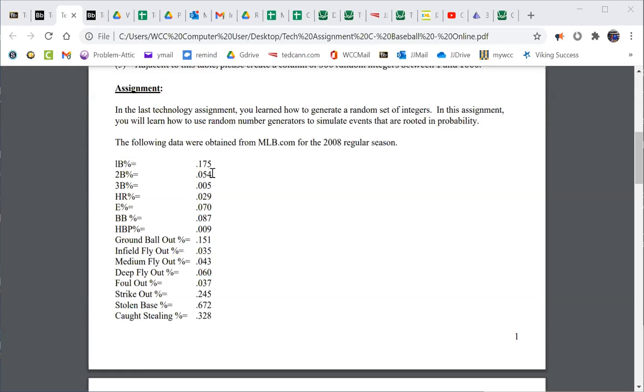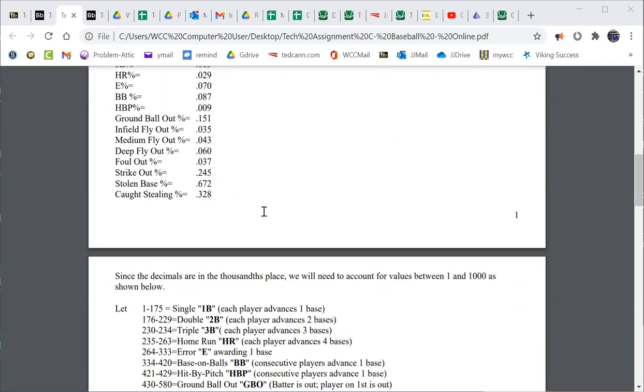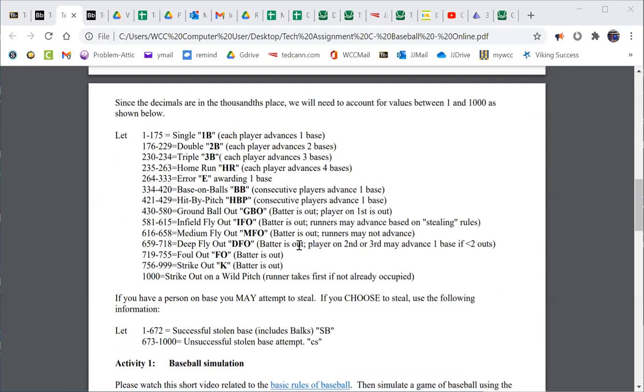All right, 54 instances out of 1,000 where they got a 2B, so a double, a triple 5 out of 1,000 on average. Right, home runs 29 out of 1,000, errors 70 out of 1,000, and so on. So what I did was I created a range of values going from 1 to 1,000 that corresponded with those percentages. All right, and then I also looked into what the stealing success rate was.